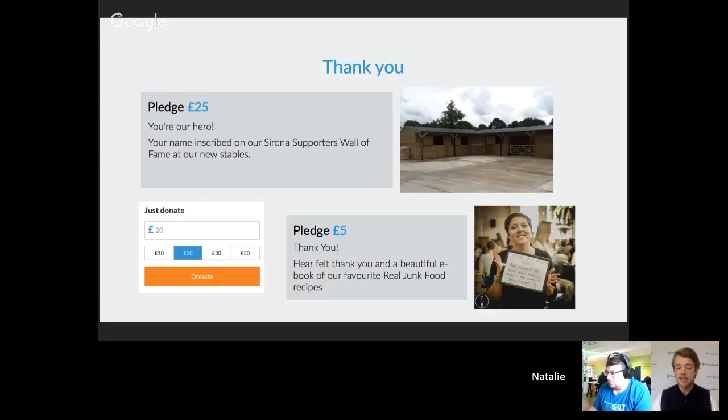Sorona was an equine-based horse therapy project that crowdfunded with us recently. They were looking for new stables in the UK, and as a thank you reward, by pledging £25, your name would be inscribed into the supporters wall at the new stables. Another fantastic project is the Real Junk Food project down in Brighton, where for £5 they would give you a heartfelt thank you, and you'd receive a digital download of a favourite recipe book that they have.